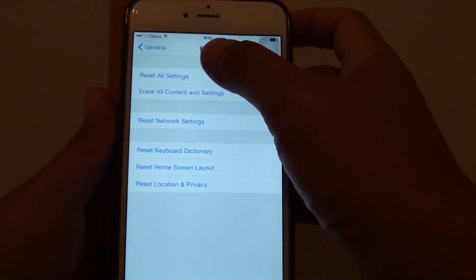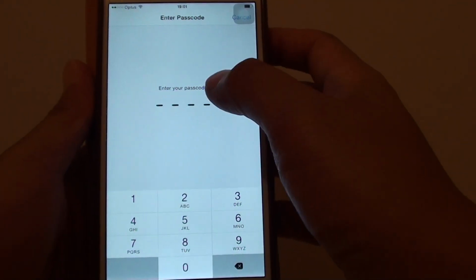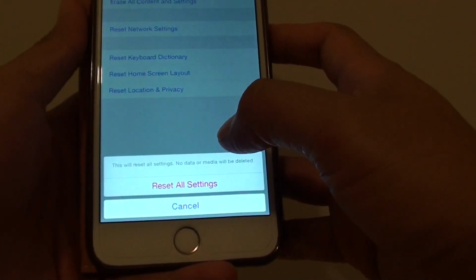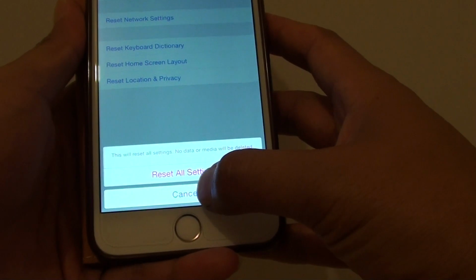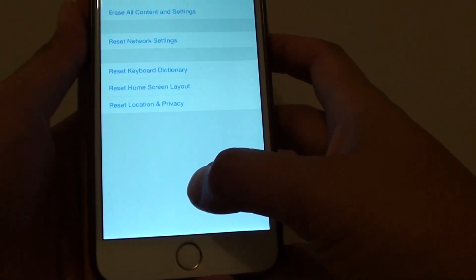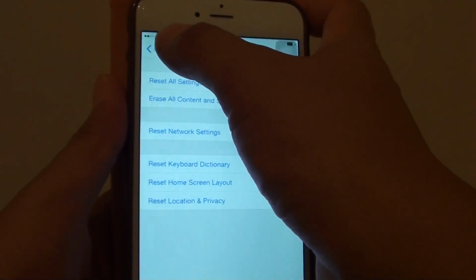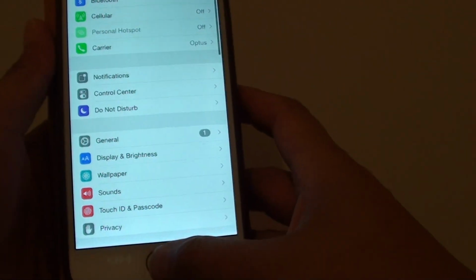So tap on that, and you need to put in the passcode. And then it will ask if you're sure, then just tap on reset all settings, and it will perform a reset. If you don't want to reset, you can tap on cancel. So upon resetting all the settings on your iPhone, you should be able to fix that problem.